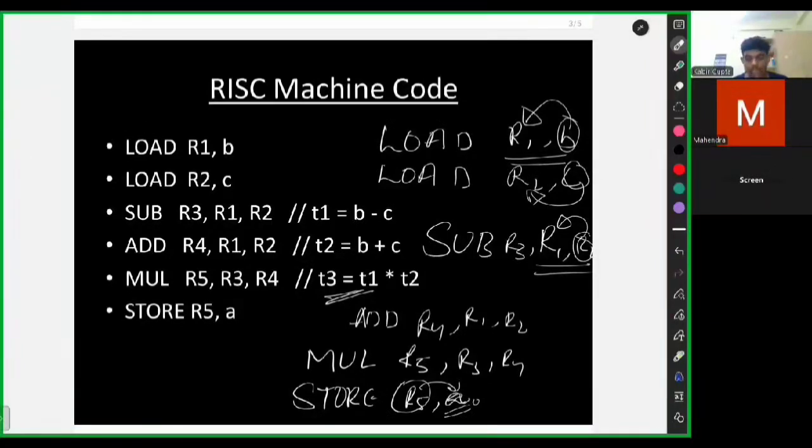So this is how the machine code for the three address code looks, and this is how the computer actually works. Thank you.